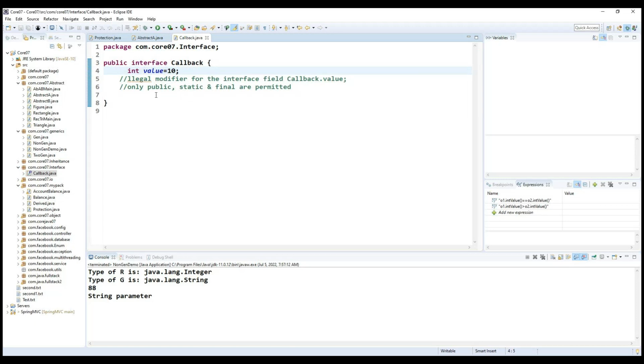What are the modifiers applicable? Public, static, and final. Getting the point? This is important information we need to understand regarding these variables. And for the methods we are going to write here, simply write, for example, public abstract void show. The method will not return anything, and the method name is show. So this is a method declaration. We are declaring the method inside this Callback interface.